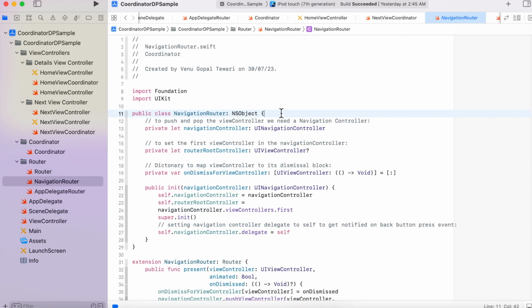The two concrete routers that you need to implement in the coordinator design pattern are the navigation router and the app delegate router. The responsibility of the navigation router is to provide the actual navigation in your application, and the app delegate router will be responsible for providing the entry point for the navigation of your application. So let's see how the navigation router is implemented.